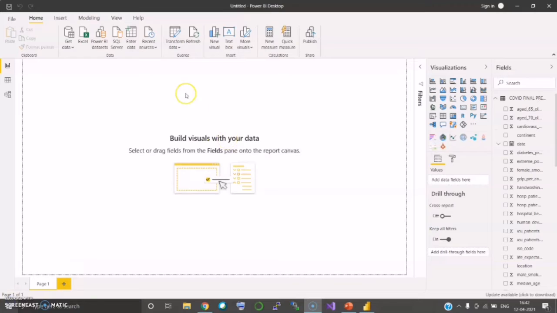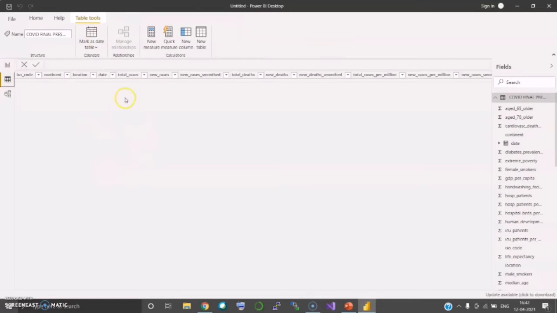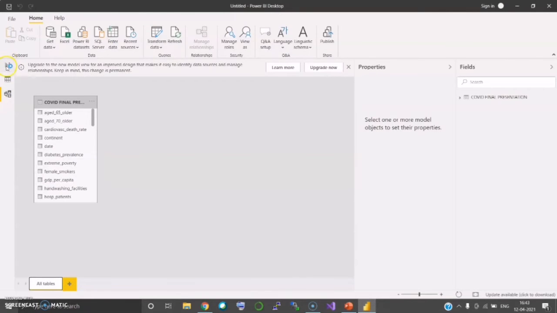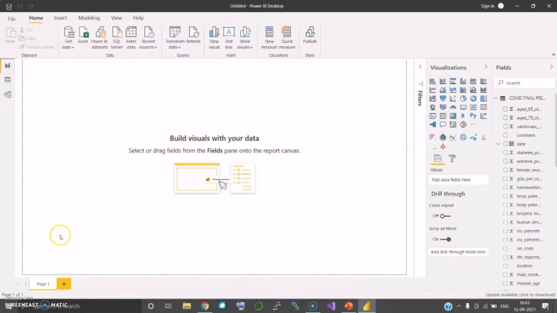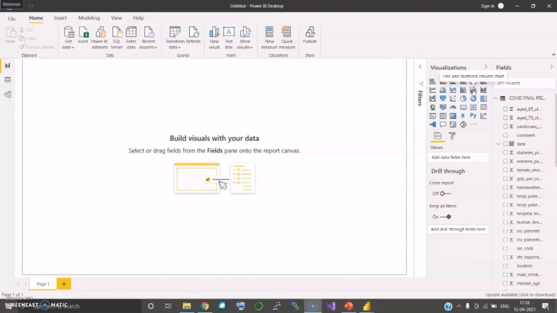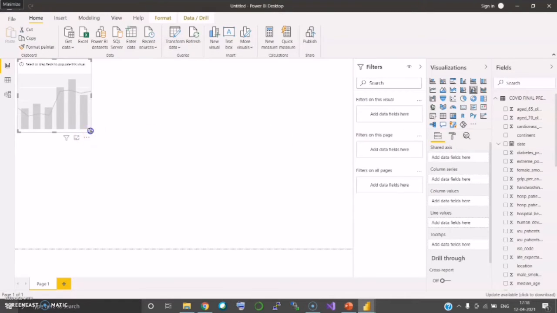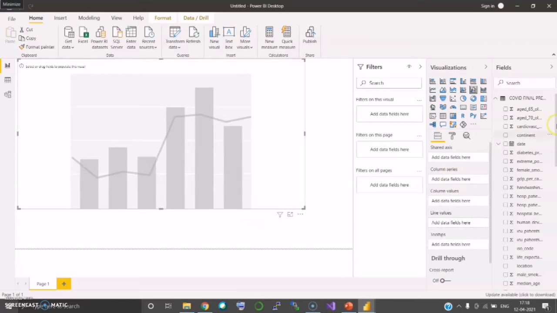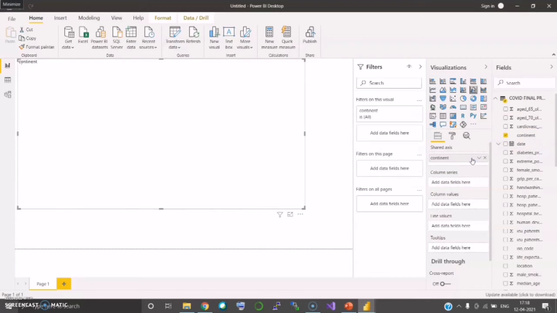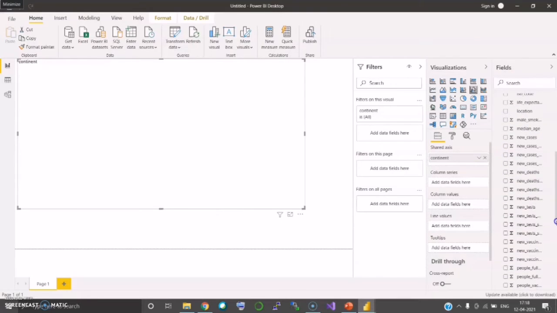You can notice my data has been uploaded into Power BI, where the fields are displayed here. And if you go here, we can see the table. See the data set, and let's start the visualization. The first chart I'm going to use is the line and clustered column chart, and I'm adding this one. For the shared axis, I'm going to give the continent.